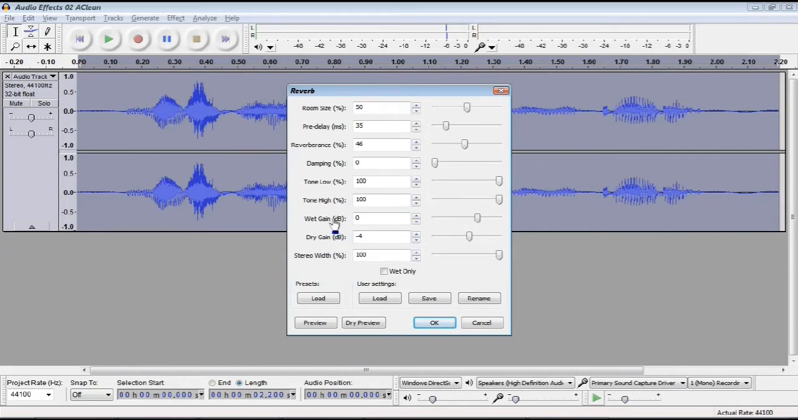Next up is wet and dry gain. As mentioned earlier, wet refers to the affected sound, while dry refers to the original input sound. Use these to balance up, well, how the two things sound against each other.